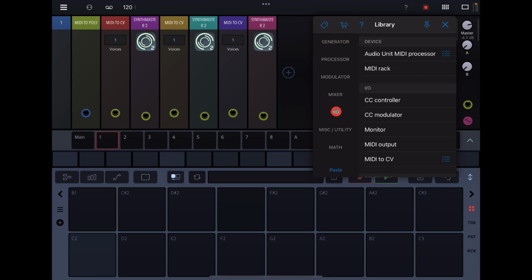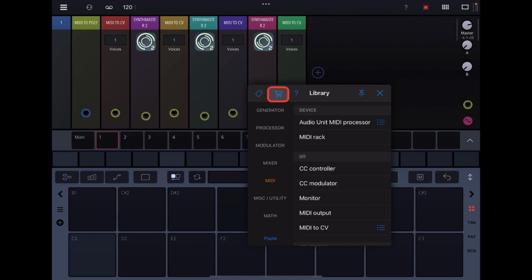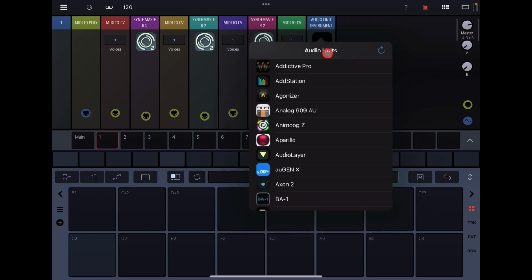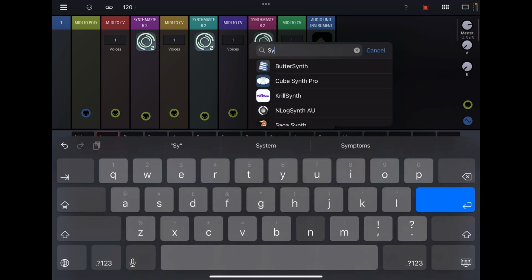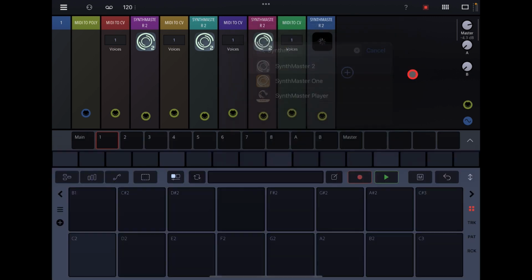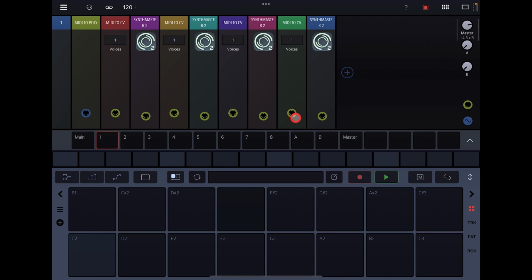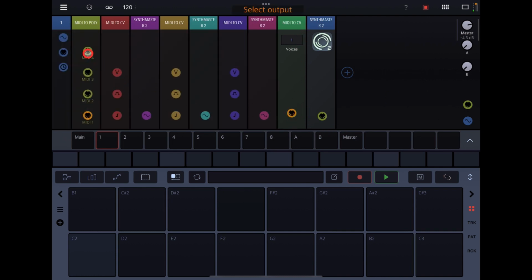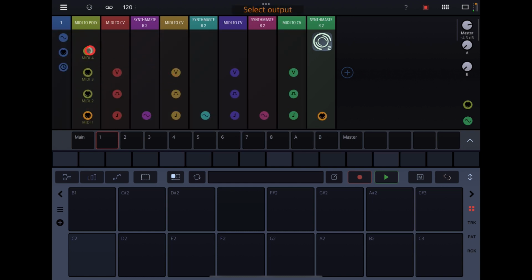So MIDI to CV and generator, audio unit, and SynthMaster 2. And we'll make our last connection, close that a sec. We'll make our last connection here. So this one now wants to go to number 4. And this one also wants to go to number 4.